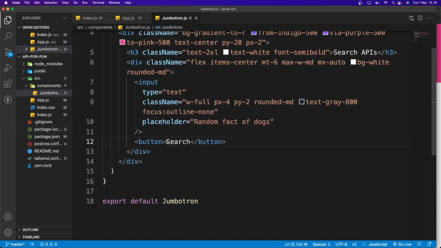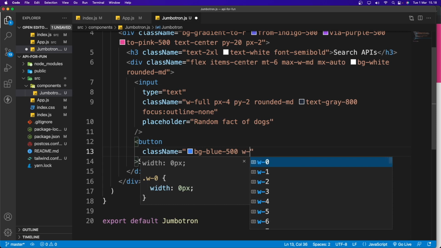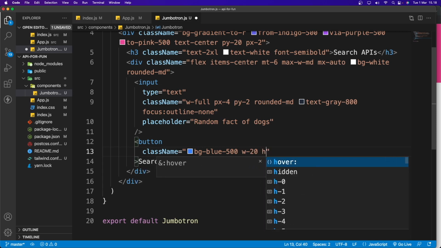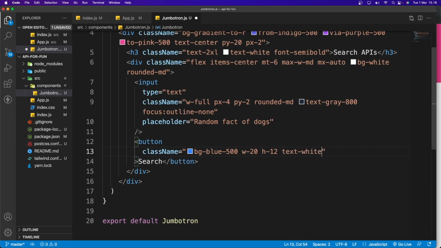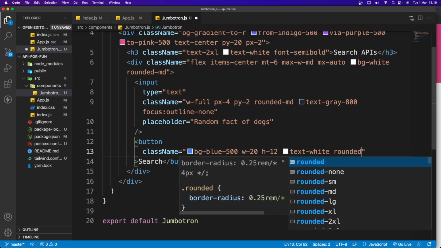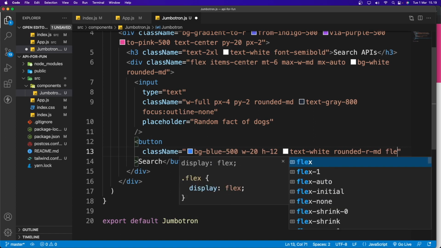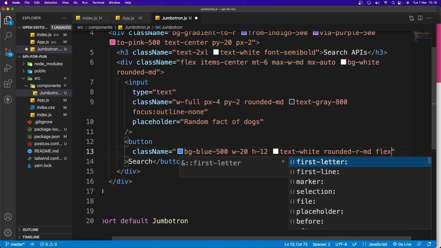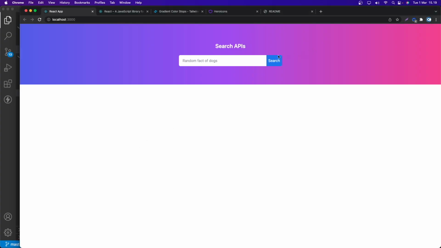I'm going to go back to VS Code and let's add the className, so that equals to the background. I'm going to change that to blue 500, and also the width I'm going to set that to 20, and also the height, let's say 12. The text is going to be white, and also the rounded right is going to be medium. And also I'm going to say flex and items center, I think items center, and justify center as well. Okay, so now save and let's take a look. We have a beautiful button here.